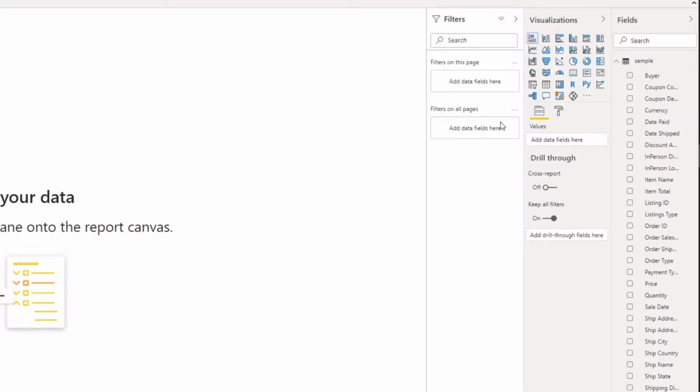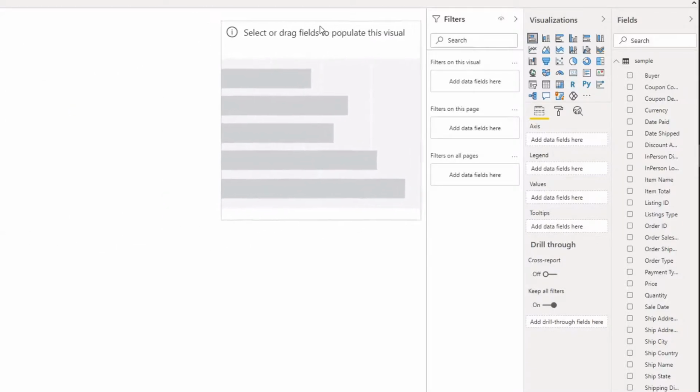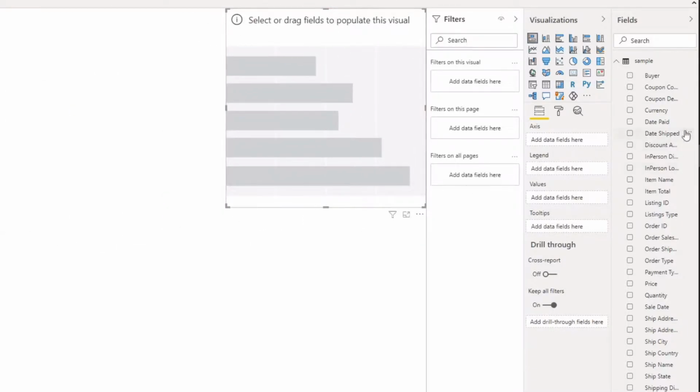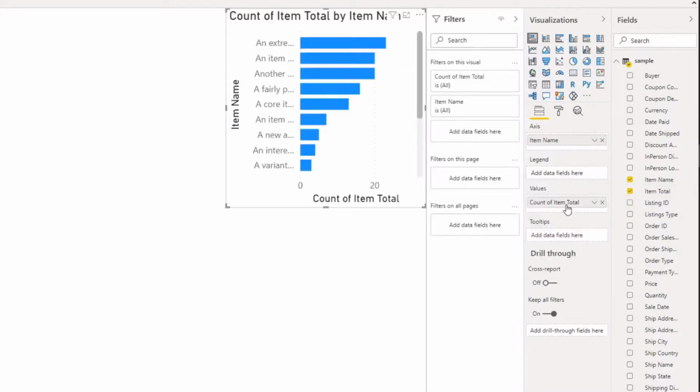Okay, the first one we're going to look at is the stacked bar chart. I'm going to drag this over here to make it a little bit easier. And let's get our item name as our axis and our item total as our values. And you'll see it defaulted to the count of the item total. If you remember, when we brought this data into our database, all of these are being treated as string fields. So it doesn't know that it can add these together. We don't have a sum choice here.